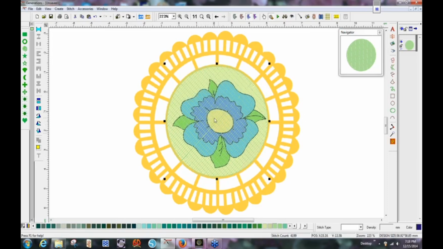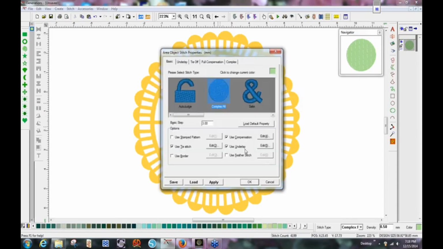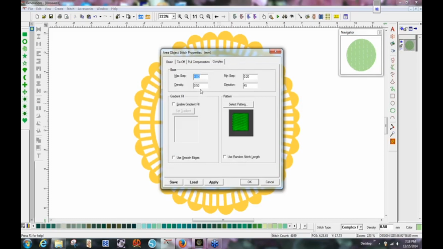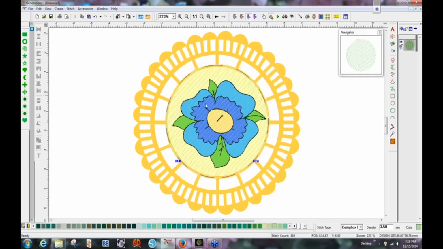And I'm going to hit my space bar. Whoops. My space bar. Get rid of my underlay and change my density. Because I'm going to put a design on top of this, I don't want to go too light with it. So I'm going to do 3.5.